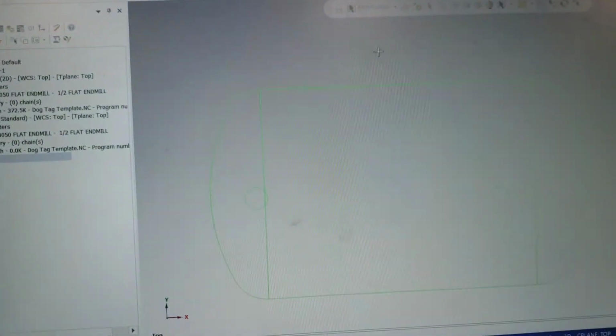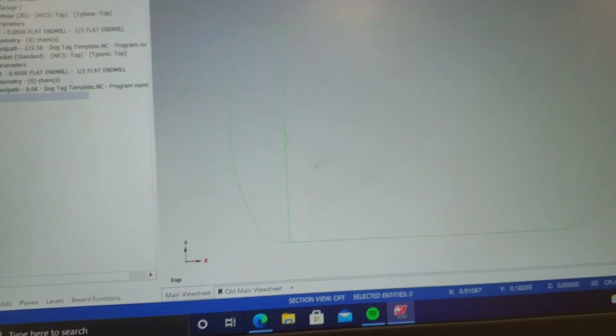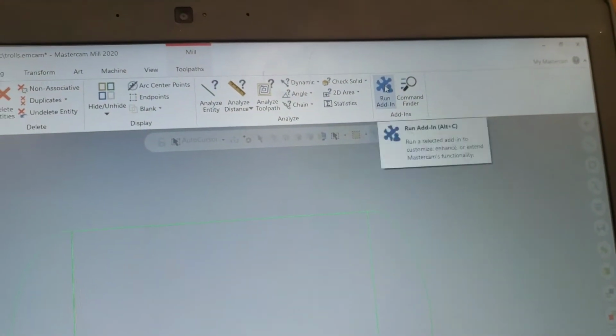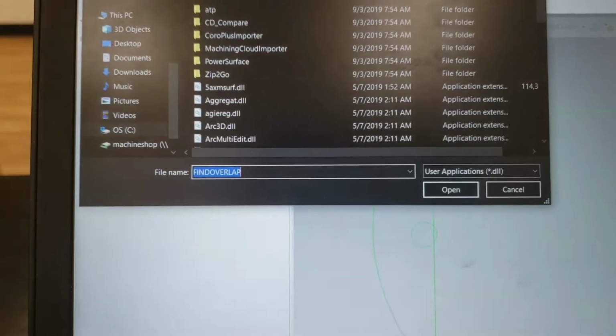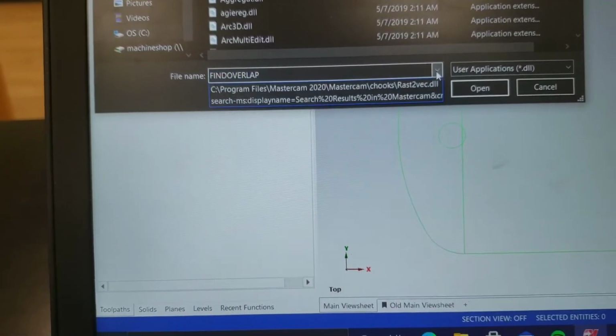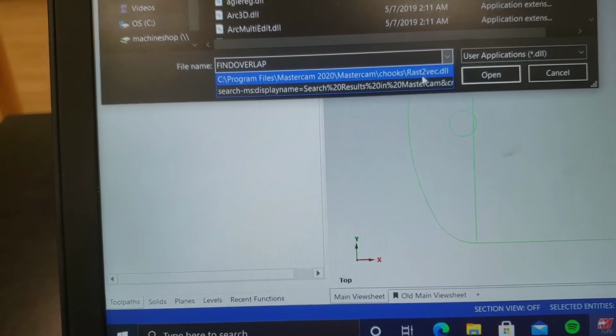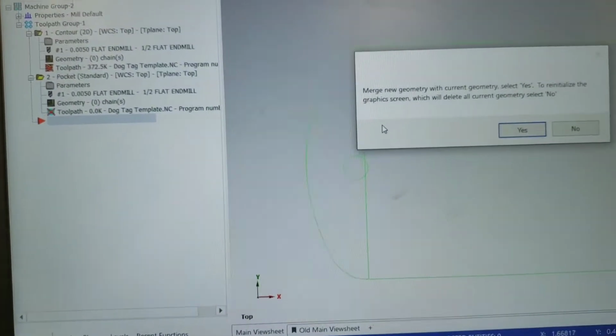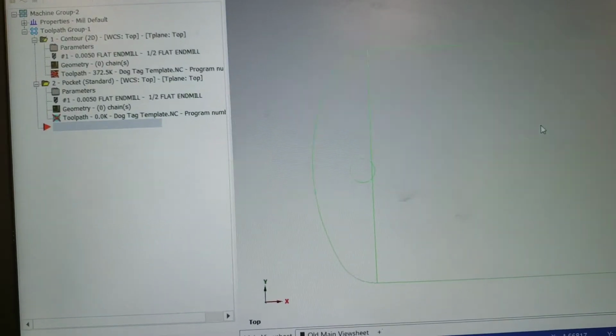So I'm going to make the troll face. We want to put it in here. But I don't know how to put an image in there. So if we go to run add-in right here, roster, okay, not this one. We were looking for roster to vector. Not find overlap. Let's see. rast2vec.dll. Open. You select yes.